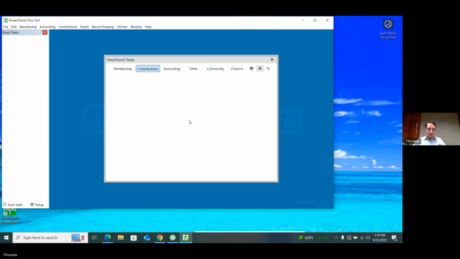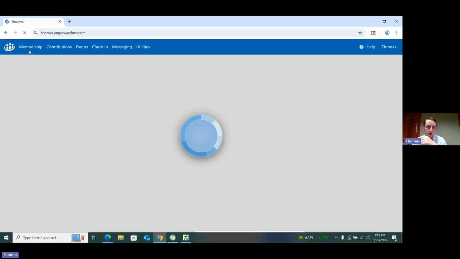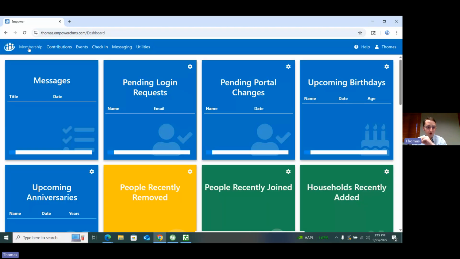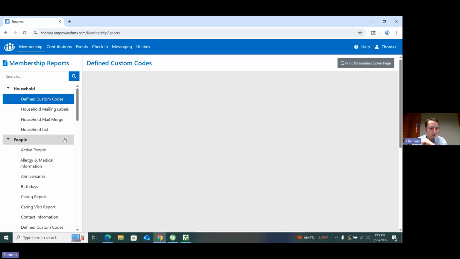All right. And now the same thing back over in Empower. So we've got our people set up with the right statuses, and now we've shown you how to run reports, and now we're going to do the other two things. So we go to membership here, and then reports. I think mailing labels is a report.